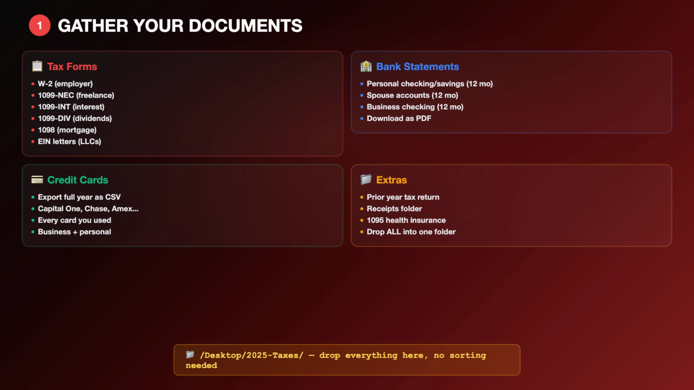Prior year tax return. If you have last year's return, include it. This gives Claude context on what you've claimed before and helps maintain consistency, which the IRS watches for. One more thing. Create a single folder on your desktop called 2025 Taxes. Drop everything into it. PDFs, CSVs, tax forms, all of it. No organizing needed. Claude will sort it out.